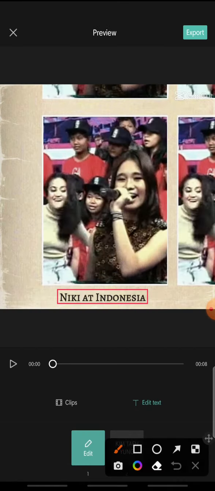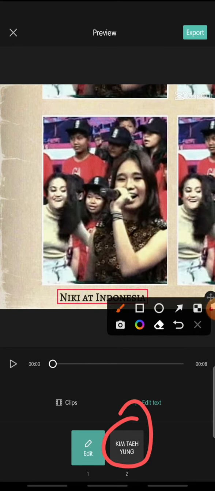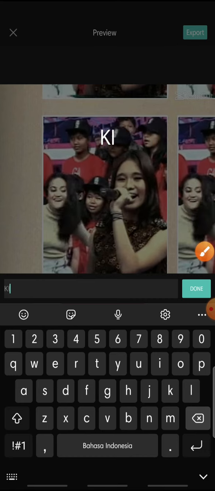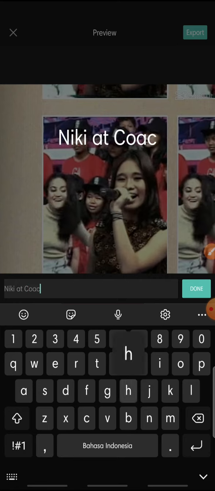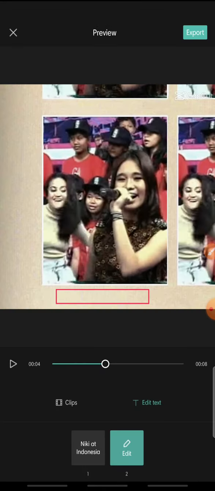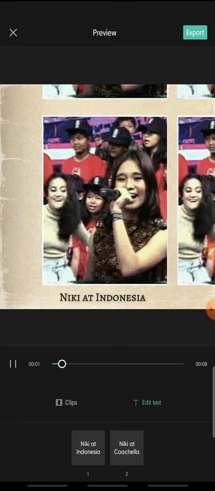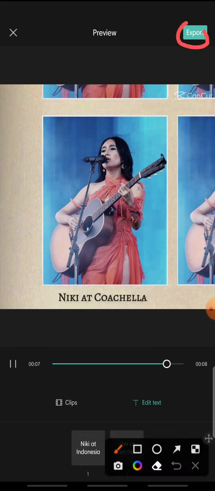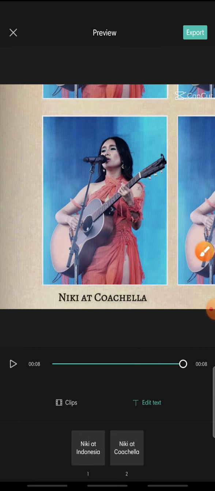And now you can click on the second text, and then in here you can change our Nikki at Coachella. Okay, and then click done again. Now you can play like this, and after this you can export this photo.